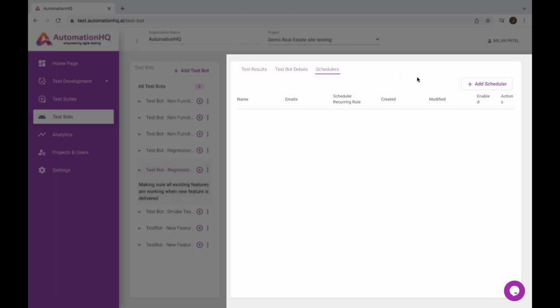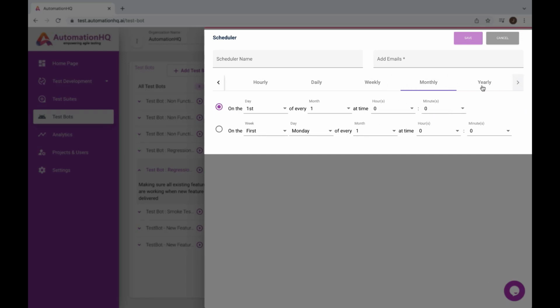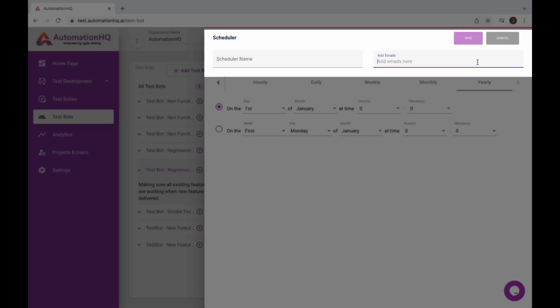After adding such configurations to your test bot, you can schedule the testing in the Schedulers tab. You can schedule a test to run on an hourly, daily, weekly, monthly, or yearly basis. You can also send notification emails to any stakeholder. They'll receive a status email whenever a test run is completed.